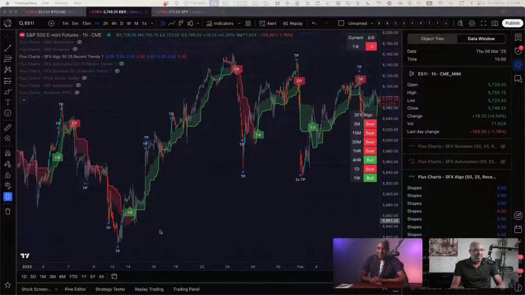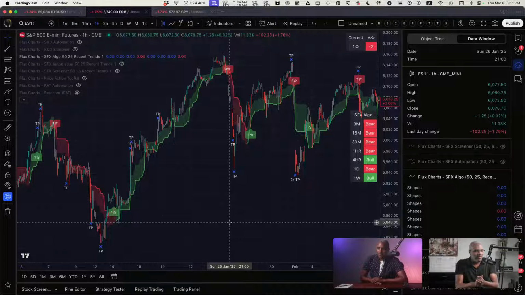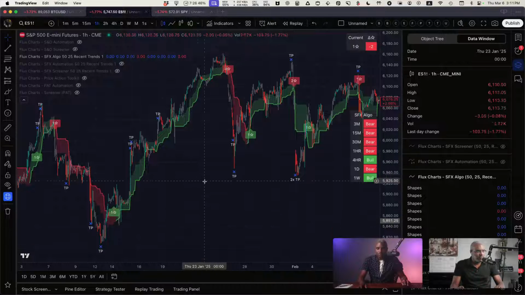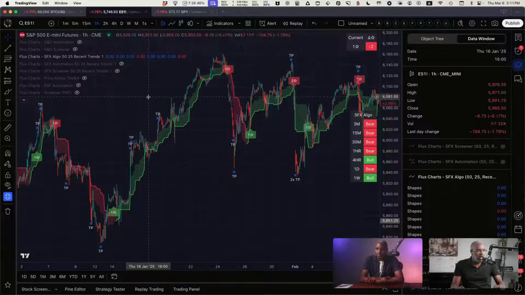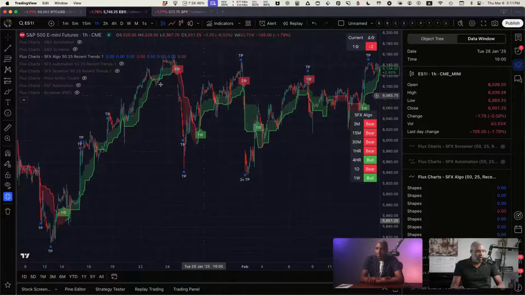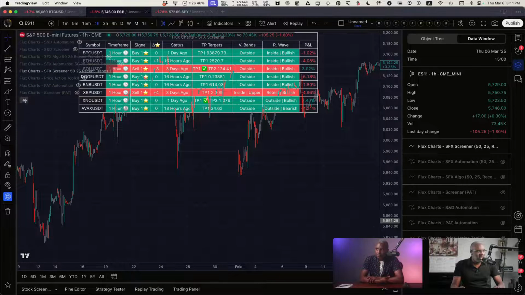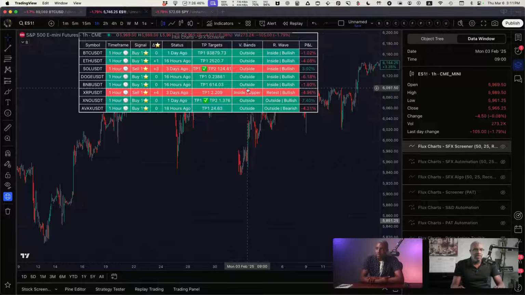All right, so we were taking a look at Flux Charts here on the screen, and they have a whole suite of indicators. We're not going to go through every single one, but I just want to show you the different ways you can set up the trade automation signals. They have the indicator version of their script, an automation version, as well as a screener. With the screener, we'll be able to see across different assets the different values from that indicator, a bird's eye view across multiple assets.